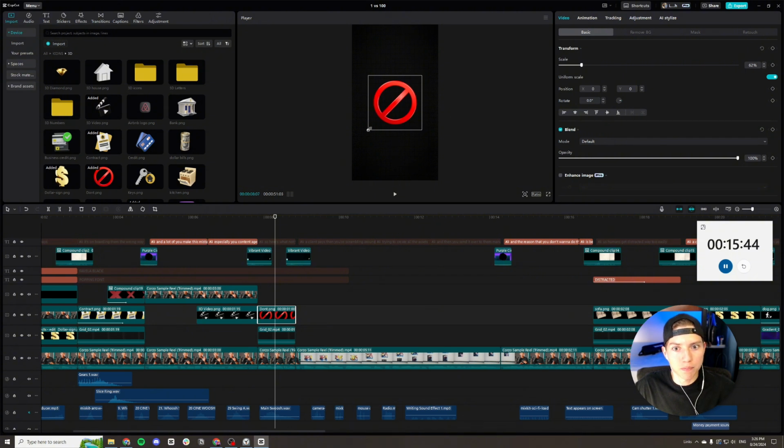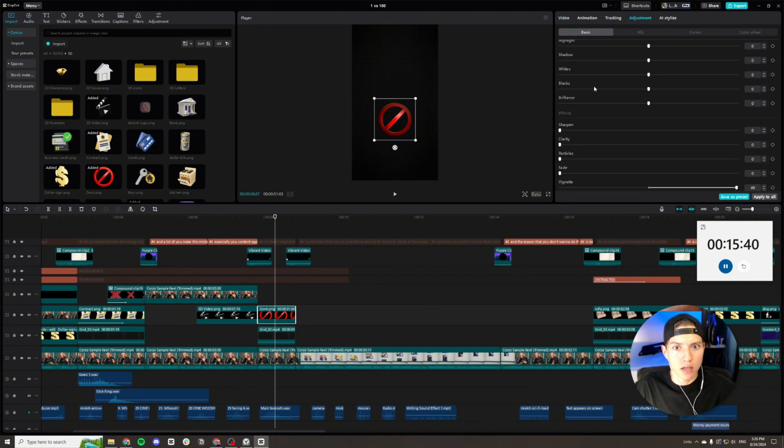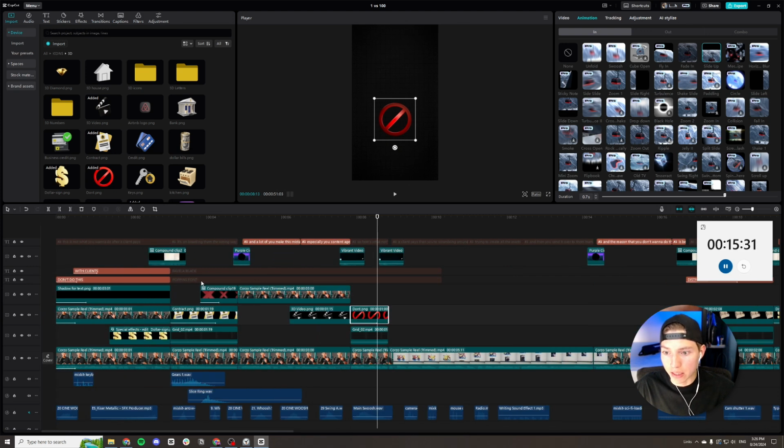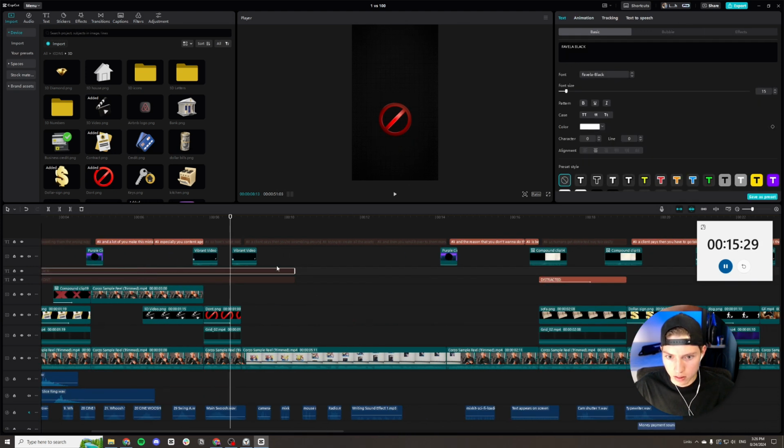And then for this icon I'm just going to adjust it really quick, like this, and then I'm going to animate it with the slide out. So here's what not. Okay, and then I'm just simply going to use some text.